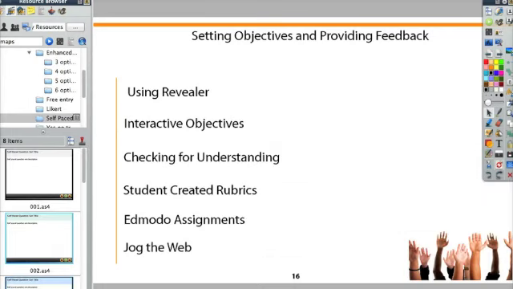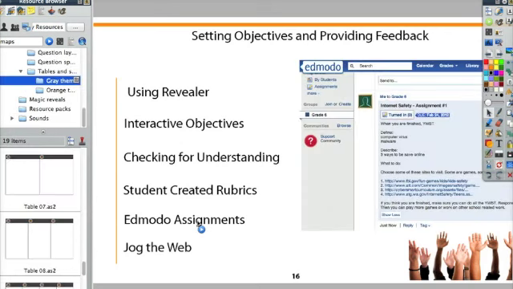How else can you set objectives and provide feedback? Well, another way is to use this website called Edmodo. And Edmodo is a private social networking site for schools. Only students can sign up if they have a specific code that the teacher gets. So it's not like Twitter or Facebook. It's really protected and the teacher sees everything.